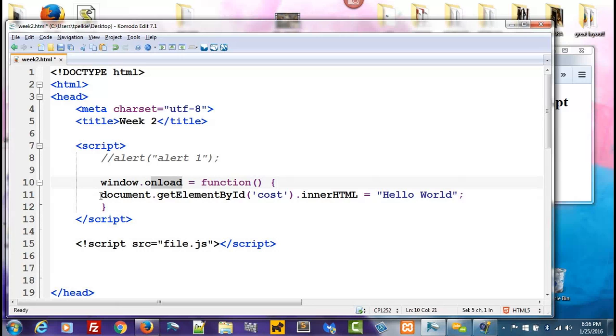So every reference, when you're writing to the page, this is how you have to do it. And JavaScript is case sensitive. innerHTML is spelled the way that is. Capital H, capital T, capital M, capital L.